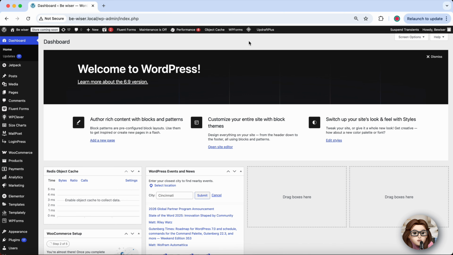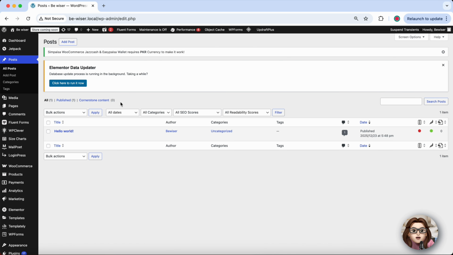Start by opening the post editor for the post you want to manage. On the right-hand sidebar, ensure you're on the Post tab. Here you'll find all the settings for organizing your post.